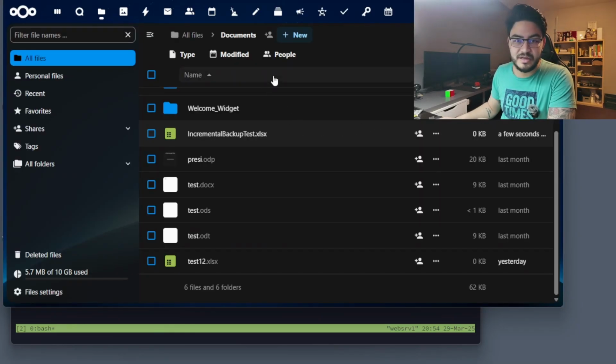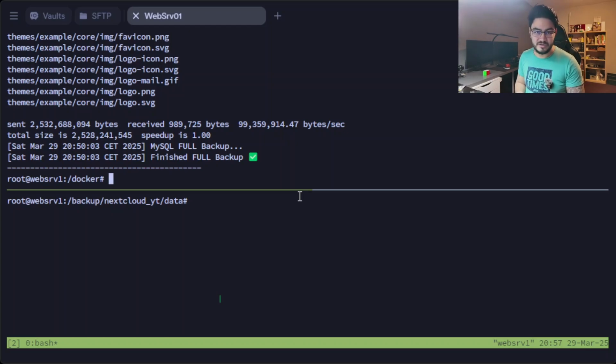If you don't have it in your Nextcloud yet, check this video here, how to set it up for your own Nextcloud. And now we can try out the script for the incremental backup.